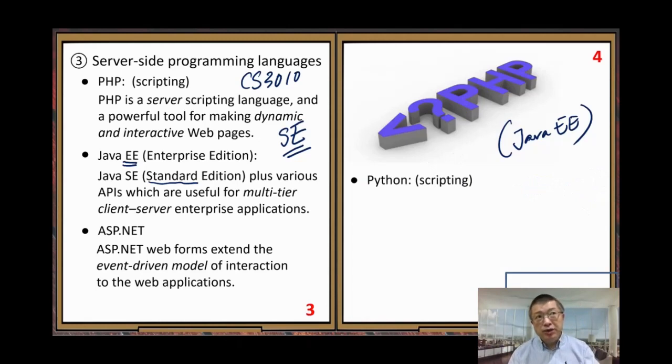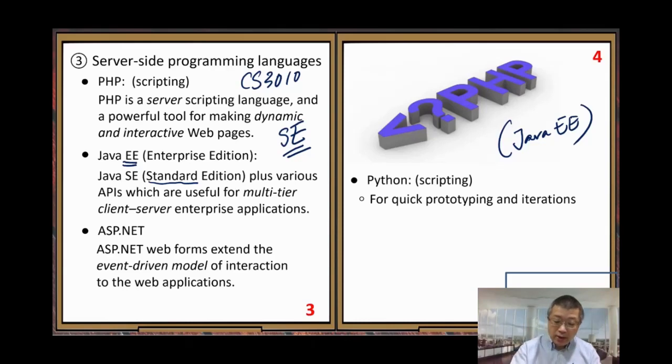And there is another recent player, Python, another very popular programming language. It can also be used for server-side programming, but it may not be the best choice on the server side. Although it can do it, some people use it for server-side programming mainly for quick prototyping. Here you can see it is for demo prototyping, but may not be for the final production purpose. So you can see the usage.